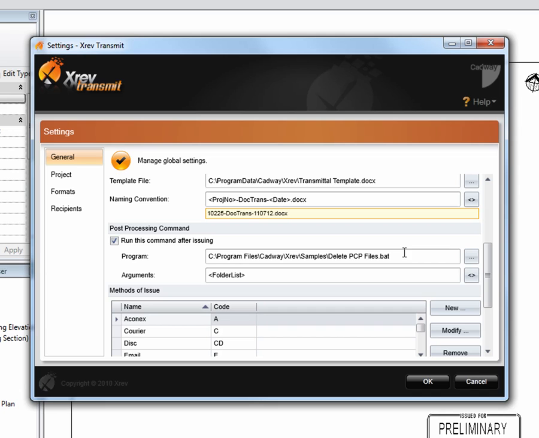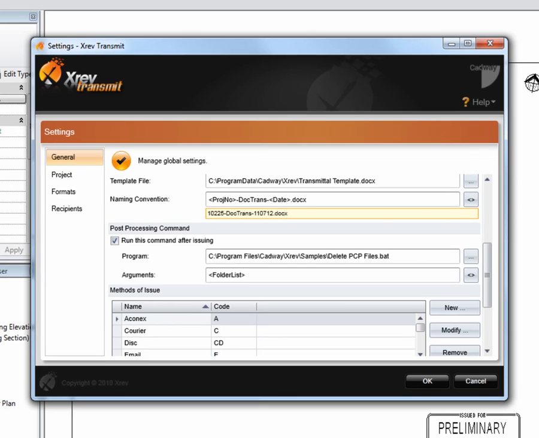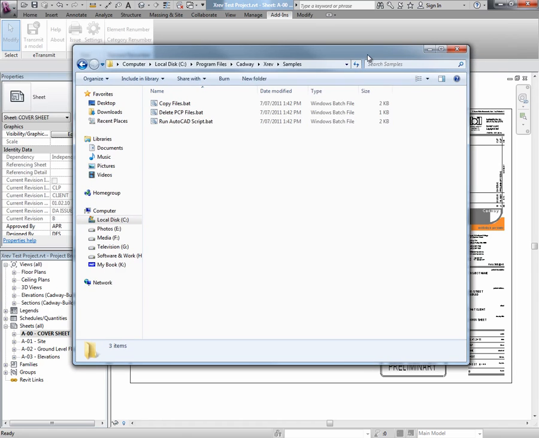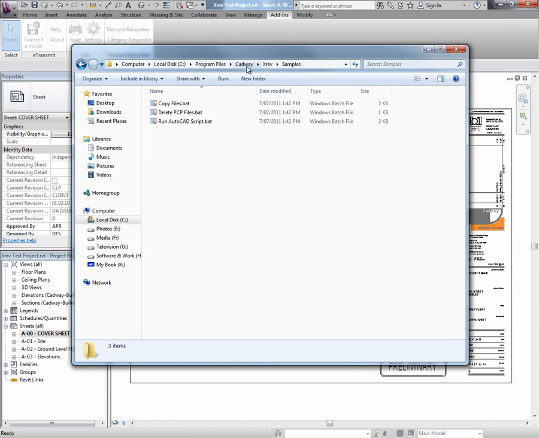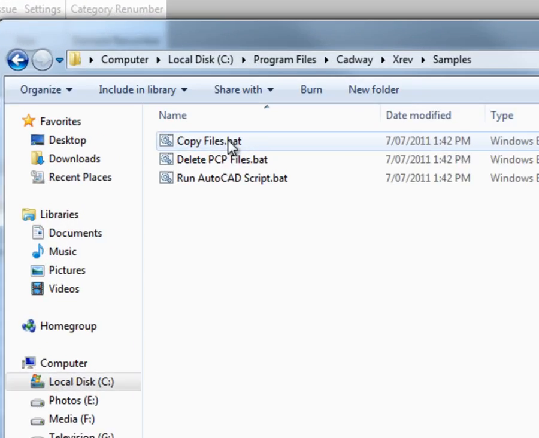We have included 3 sample files as part of our installation for the current version of Xrev Transmit on different operations you might like to complete. These are located in the installation directory, so C drive, program files, CADway, Xrev, samples. And the 3 samples we've included that you may want to do is you might want to copy some of the files to another location.